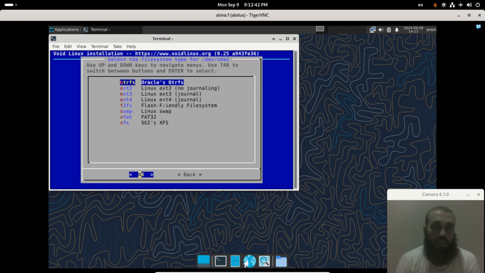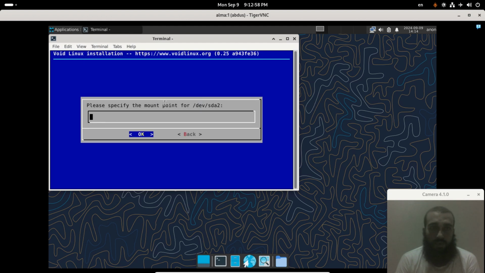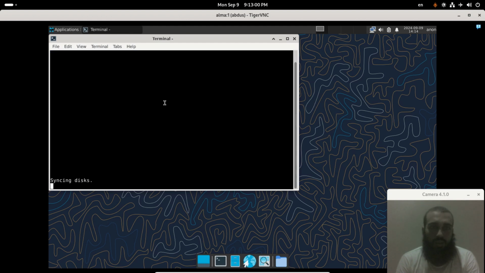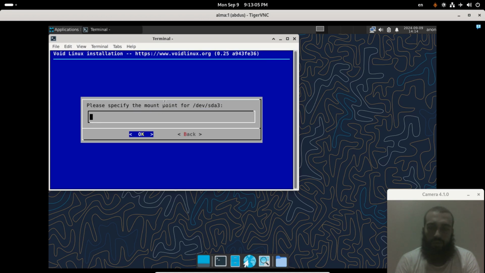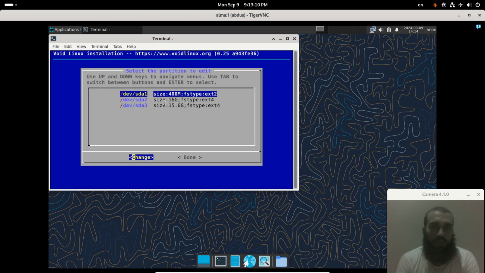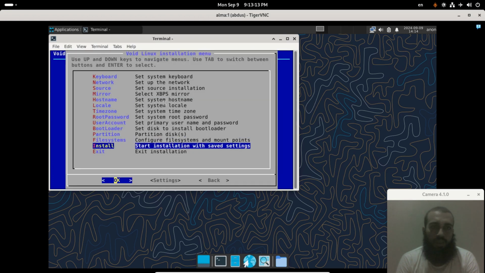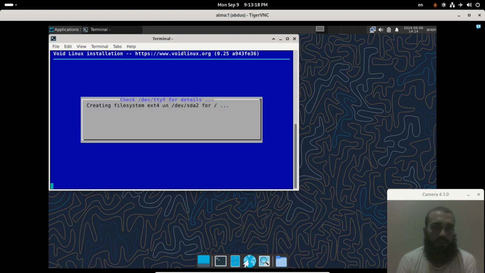So here I'm gonna select, this is for this one. The most recommended ones are Btrfs, or ext4, or XFS. I will go with ext4. Here it's /, yes, and then this one I'm gonna make ext4 also, and it's gonna be /home. Okay, yes, and then done, and let's execute the installation now. Okay, yes.